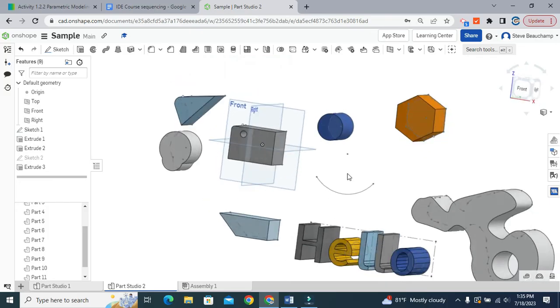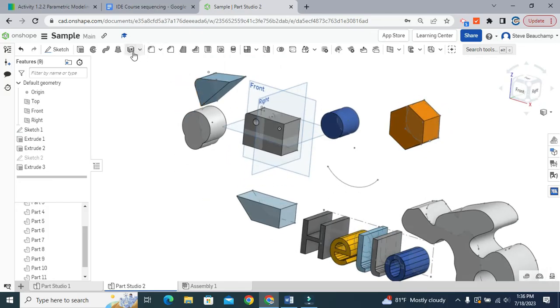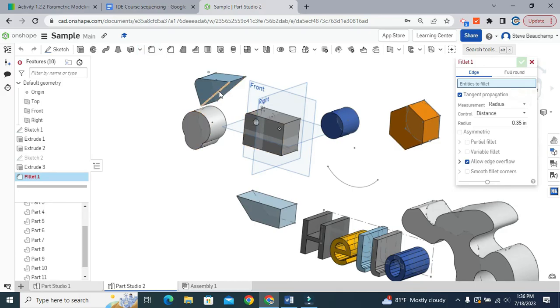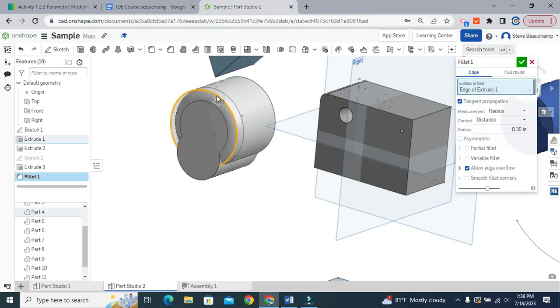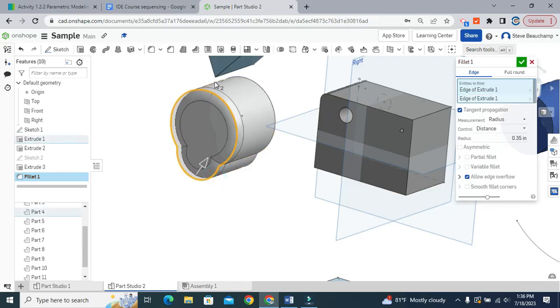So one last tool that we're going to use here is the fillet tool. The fillet tool is right here. We did this in the 2D sketch, but you can also do this here in 3D as well. So I would simply choose this fillet. The dialog pops up, and we can change our radius. I'm going to leave it at 0.35 for now. I'm going to choose, say, this edge and this edge. You can see that it rounds that over.